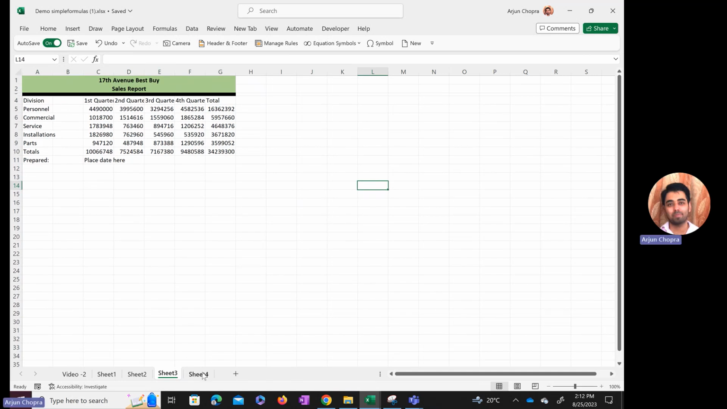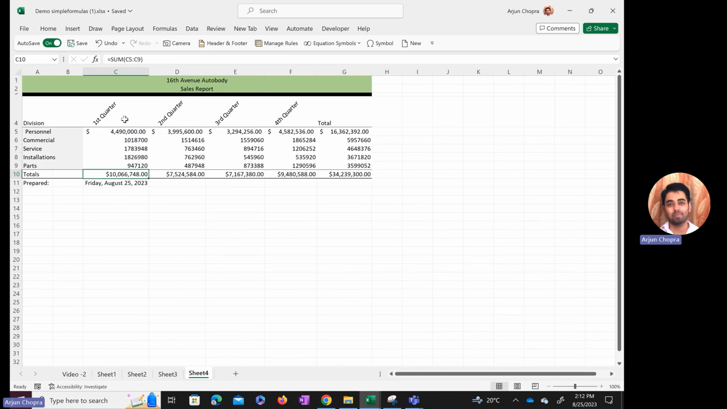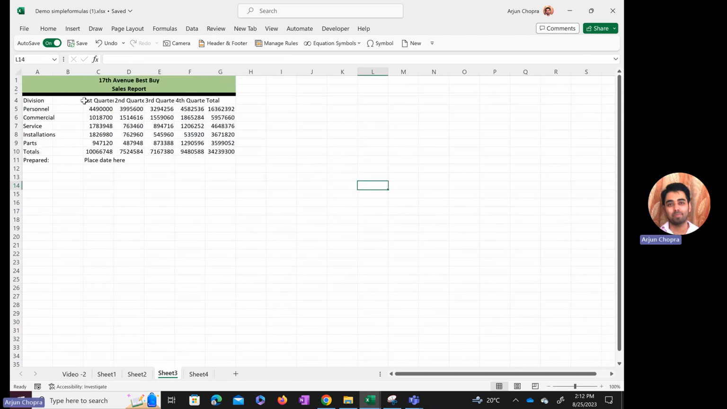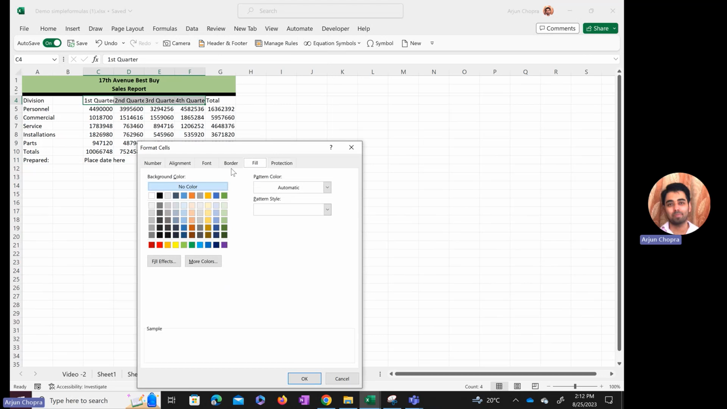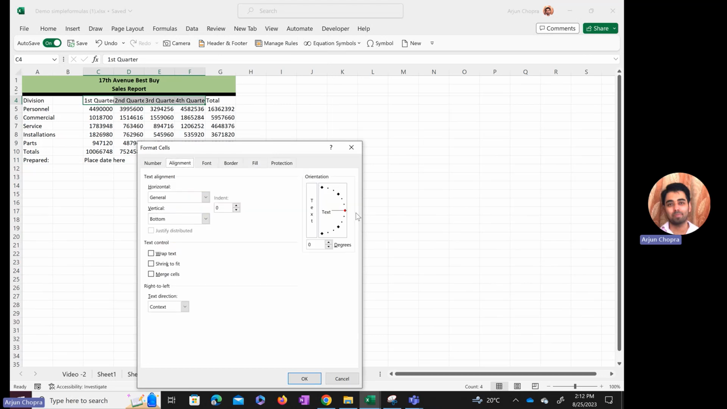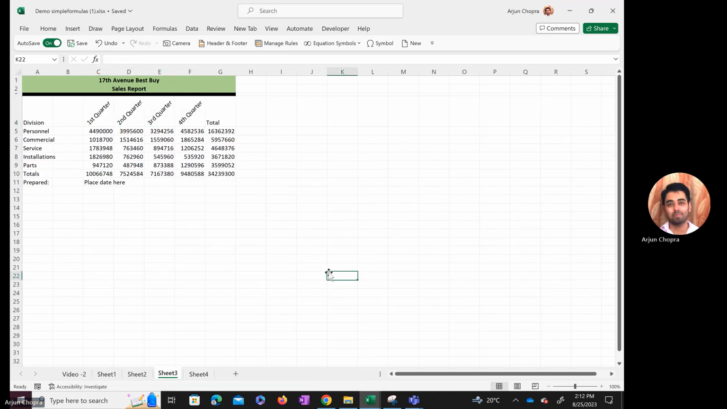Now, the next part is I wanted to move these written words to an angle. How can I do that? I will select these cells and right click on this again, Format Cells. Everything is under Format Cells. And then under Alignment, I will move them at a 45-degree angle, press OK.